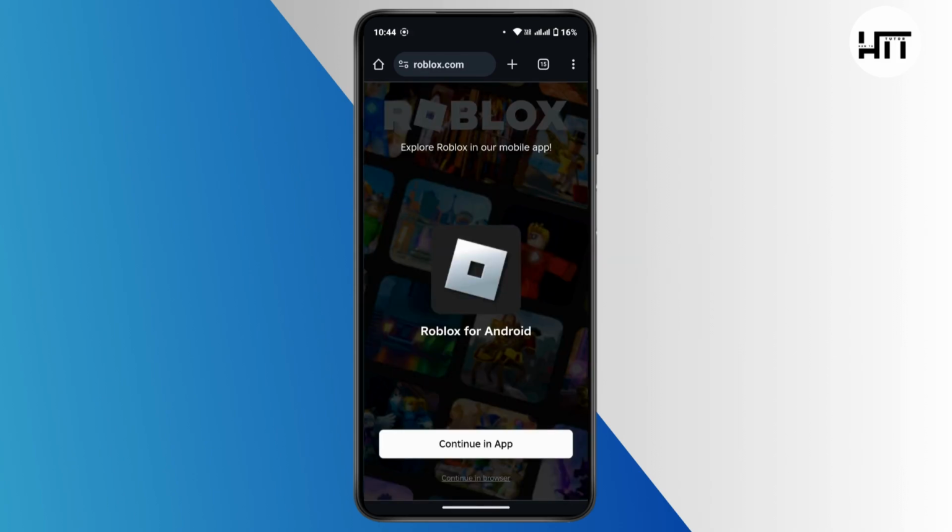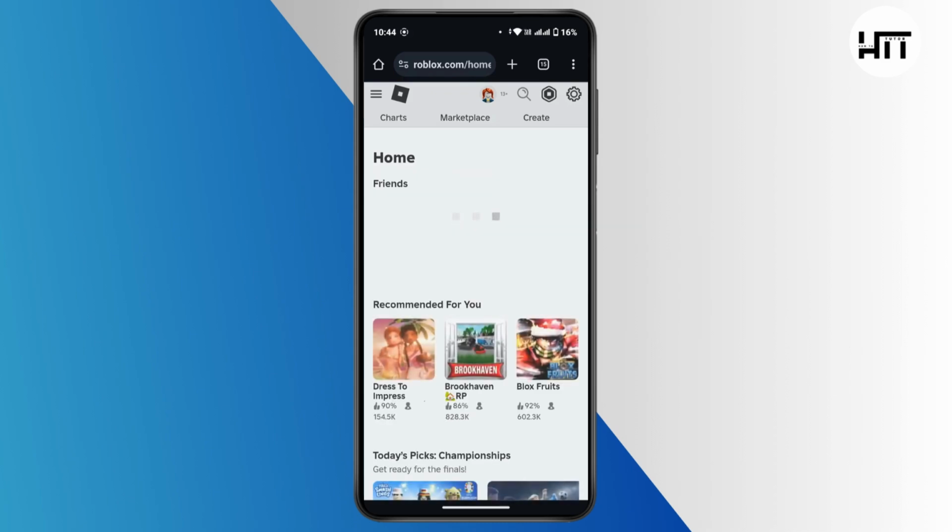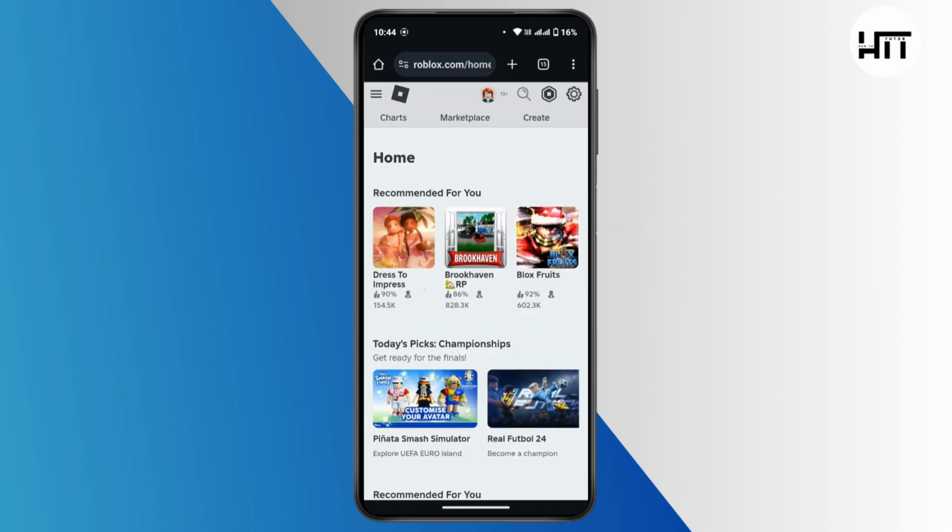Here, instead of going through the application, we will continue in the browser. So from this interface, there is an option that says continue in browser at the bottom. So tap on that. And after that, you have to log in with your account. Once you're logged in, you will land on the home page of Roblox.